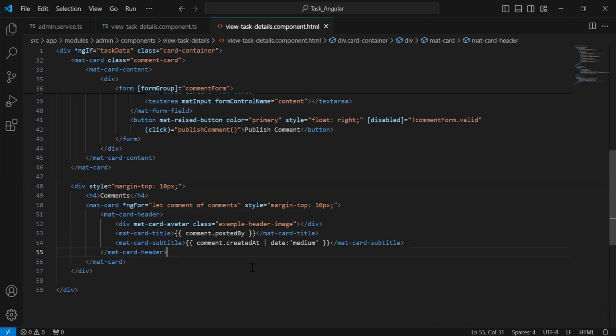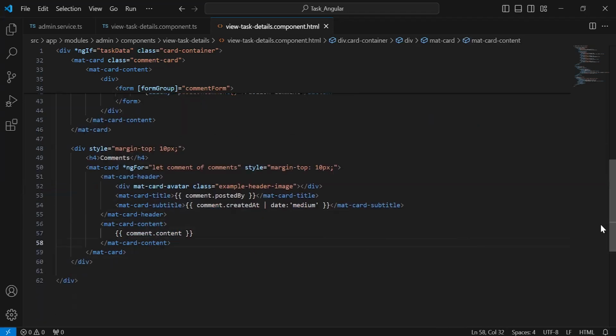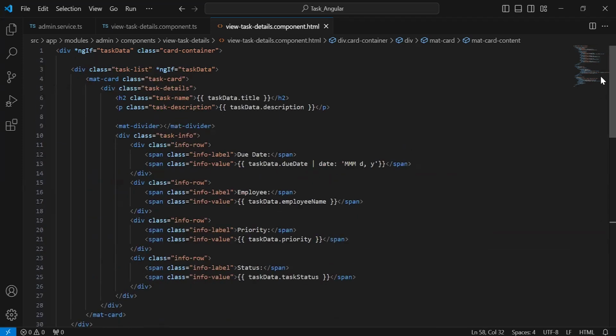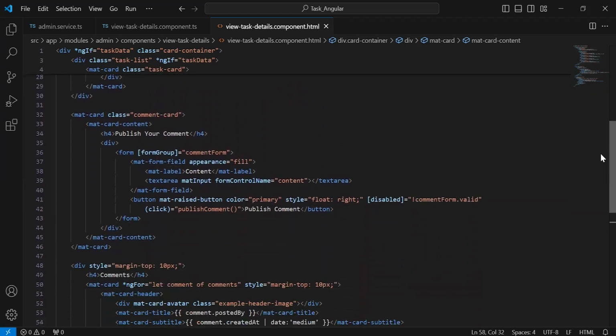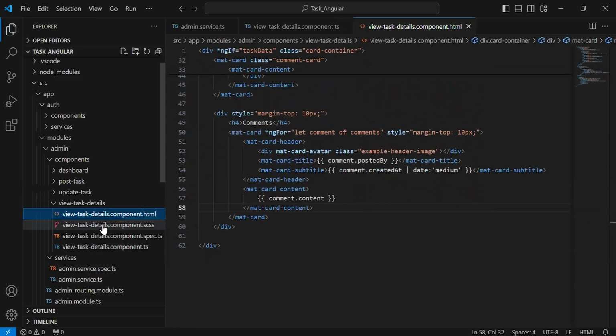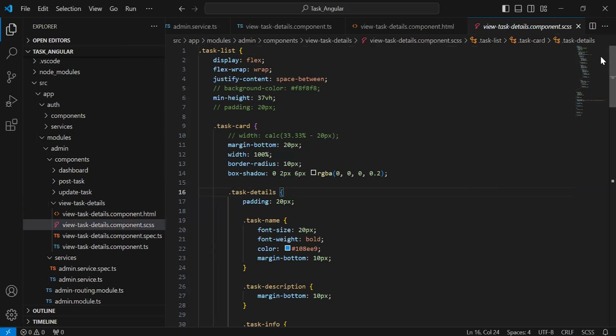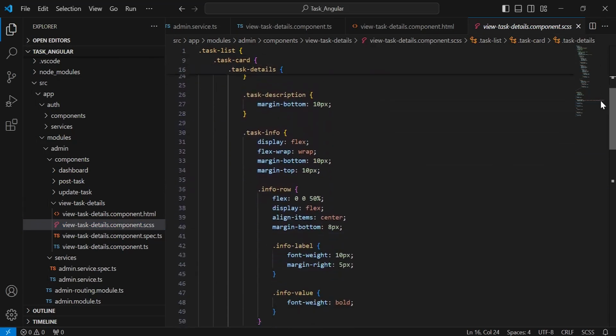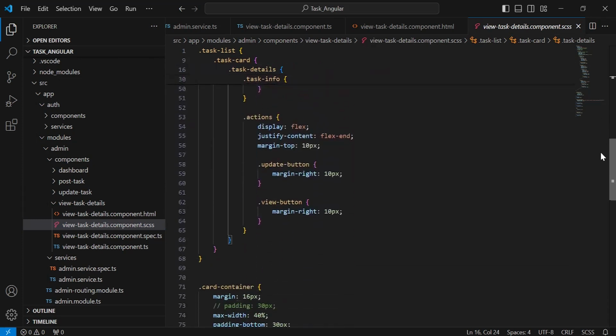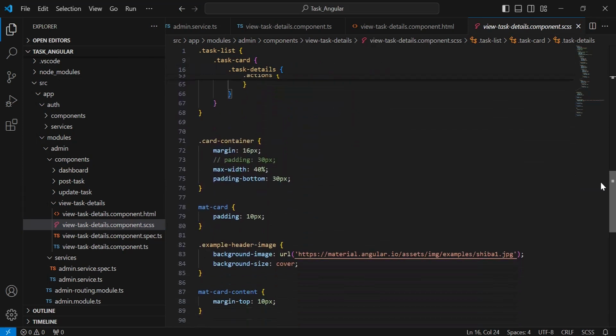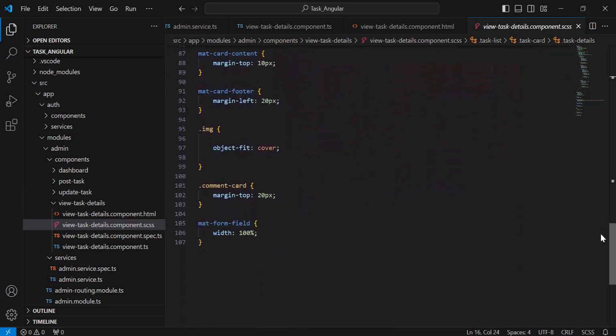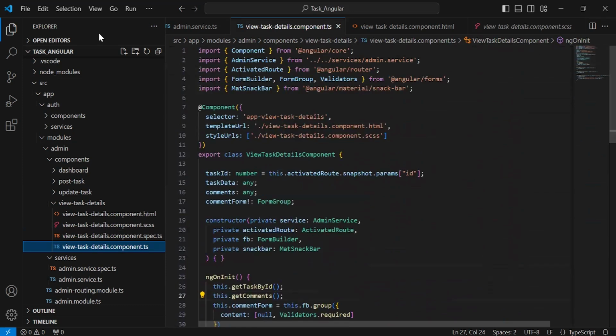After the mat-card-header, we have the mat-card-content, where we have to show the content of the comment. As you can see, the content that we're getting from the comment variable. Now you can take a look at the view-task-details.component.html, view-task-details.component.scss, and view-task-details.component.ts.